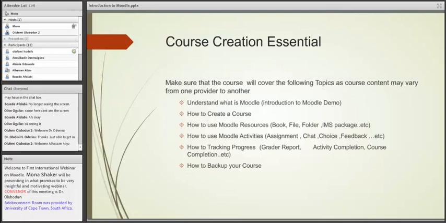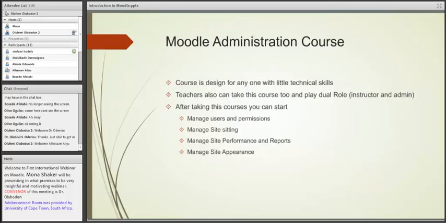Also how to track the progress of your students through gradebook and activity completion or course completion tracking, and how to back up your course. So these are the main topics that you need to make sure your course provider will provide you with. Moodle administration course is designed for anyone with little technical skills.